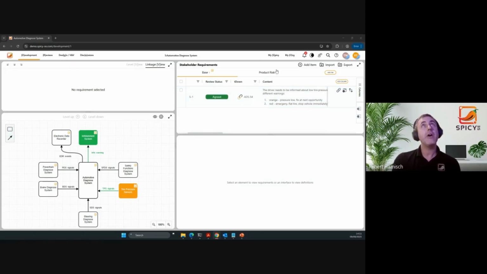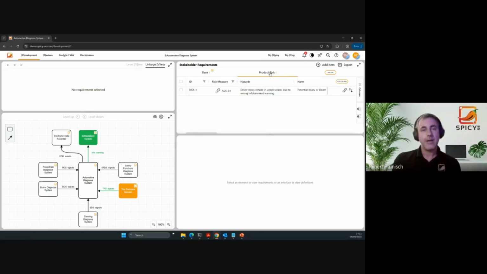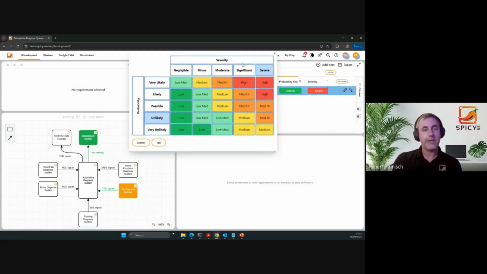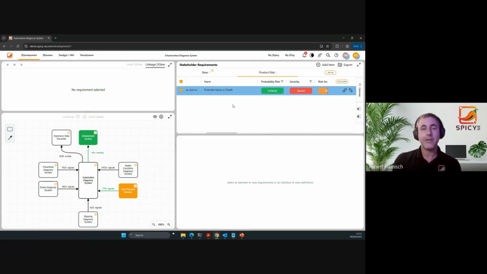And we also saw that we produced a risk. So our driver stopping their vehicle in the middle of the street is risky. That could lead to potential injury of our driver, of other traffic participants. And we have, of course, rated that risk by severity and probability. And we definitely found out that this is a thing to mitigate. So there's a risk measure that we need to implement range checks for these sensor signals. We need to make sure that if something wrong comes from the sensors, it shall not reach the infotainment system.